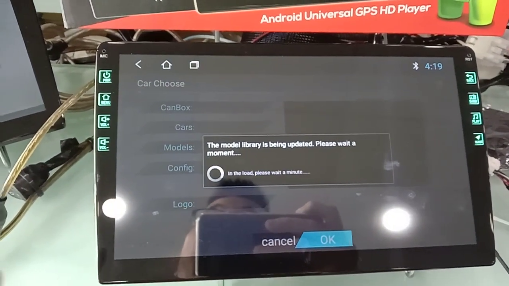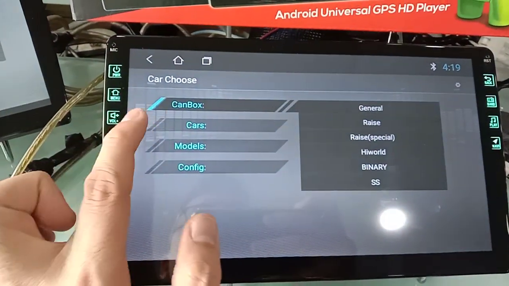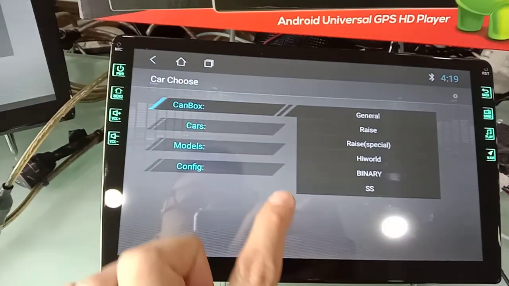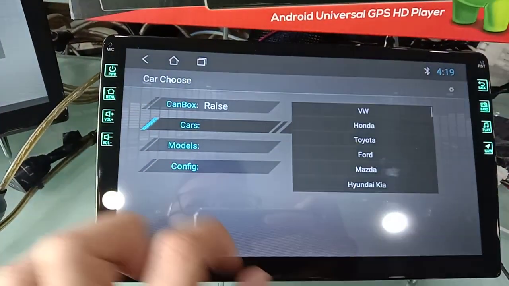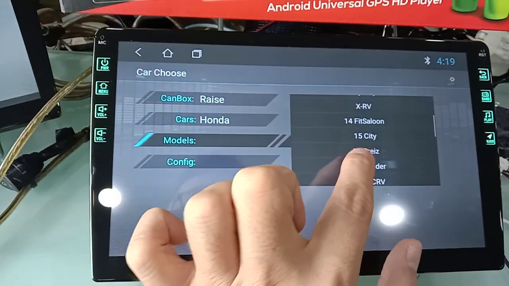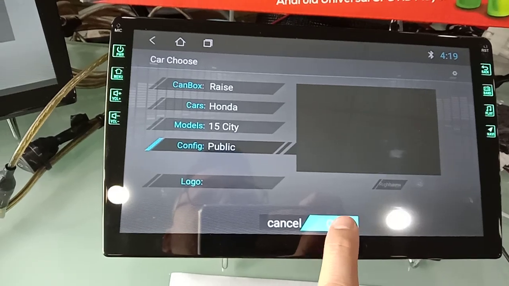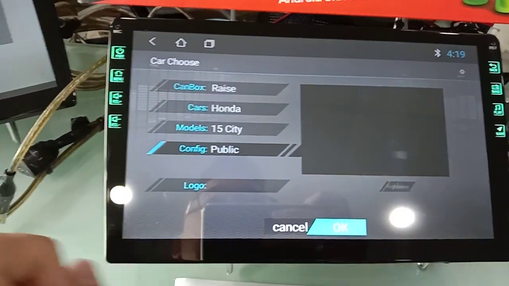Okay, before you set the canvas, you have to connect your hotspot. After you choose for the canvas setting, you have to click for update. Example for Honda City. Perfect. Then you click for auto. Okay, it will auto run for MCU update.